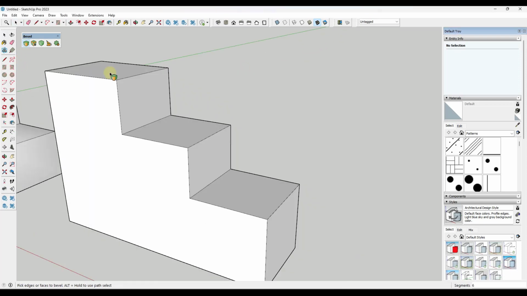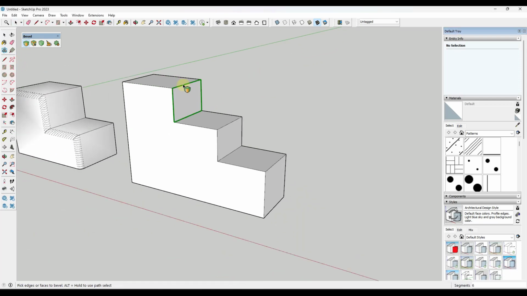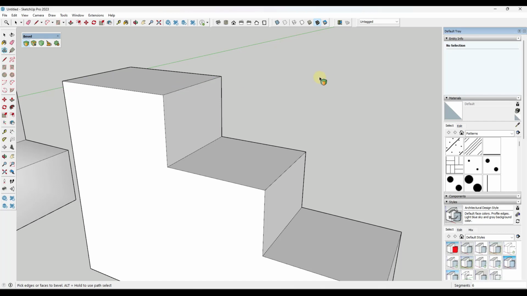So you can also adjust the number of segments that are created in here, either by going ahead and typing in a value, right? So if I type in a value of 1, and so if I was to click now and then drag, notice what that's gonna do is that's gonna give me like a 45 degree chamfer across this edge.